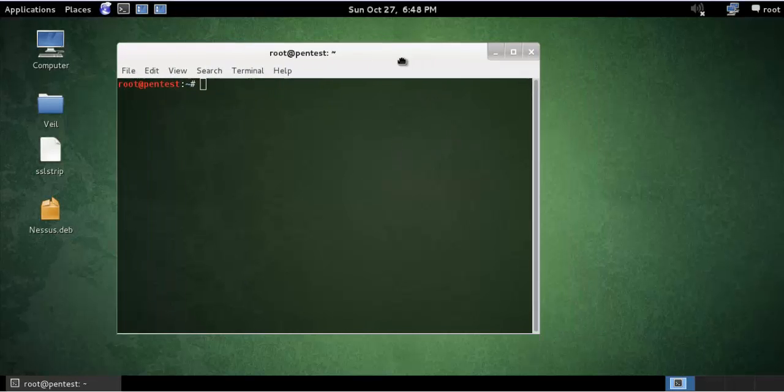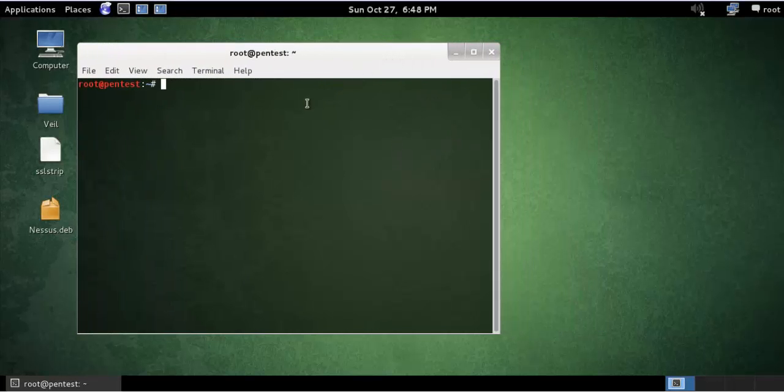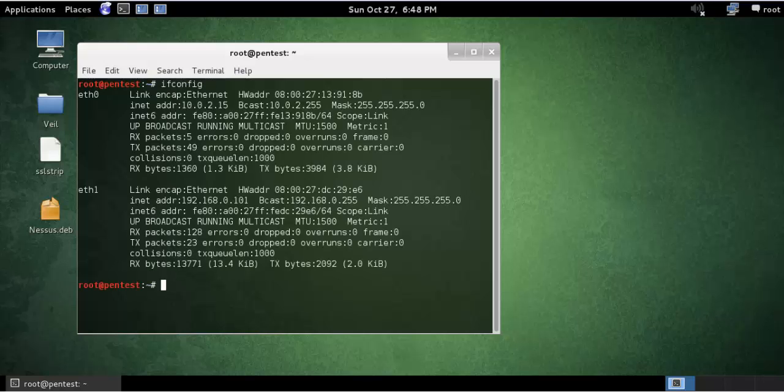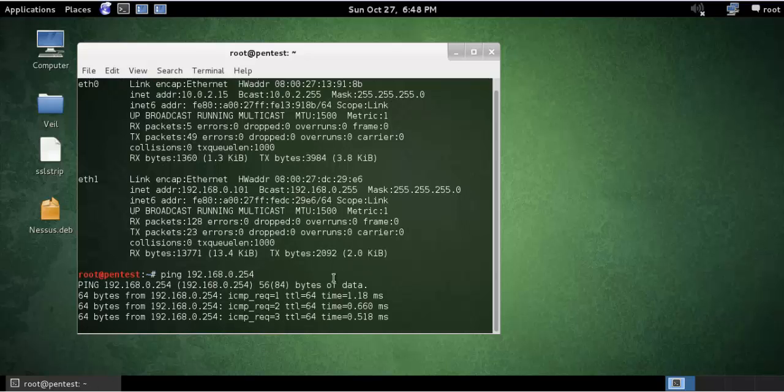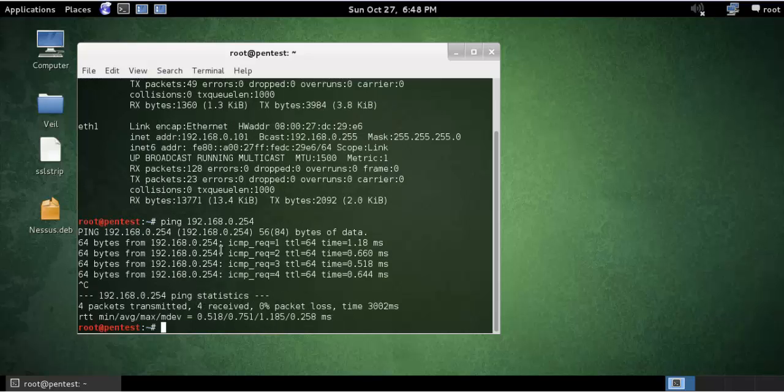First of all, I want to show you my IP for the Radius server. My IP is 192.168.0.1 for the FreeRadius server, and let me try if I can ping my default gateway. So it can ping my default gateway.